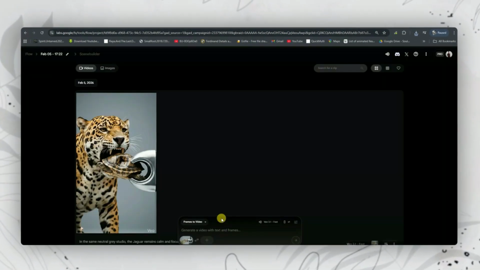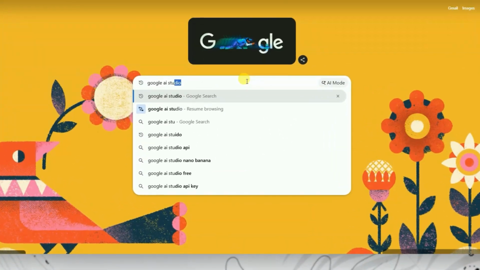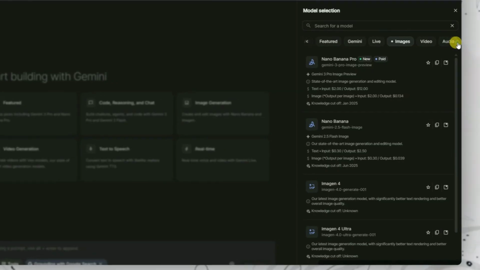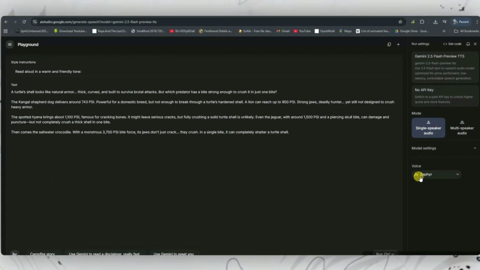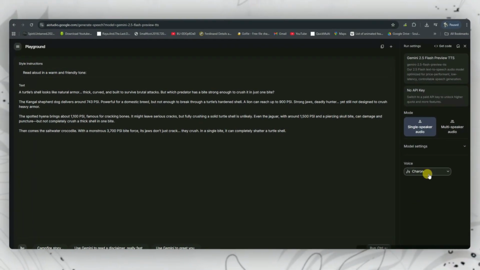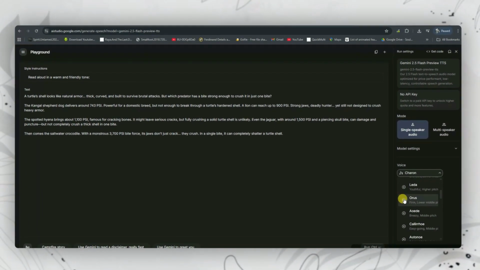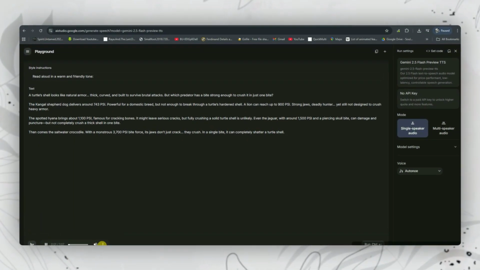Now, once all the videos are done, we need to create the audio. So again, head back to Google and search for Google AI Studio. When the site opens, click on the audio section at the top, then select the second option and choose single speaker. Now copy the script we created at the very beginning and paste it here. Below that, you'll see multiple voice options. Just pick whichever voice sounds best to you, then click run. Within a few seconds, your voiceover will be ready. Go ahead and download it.